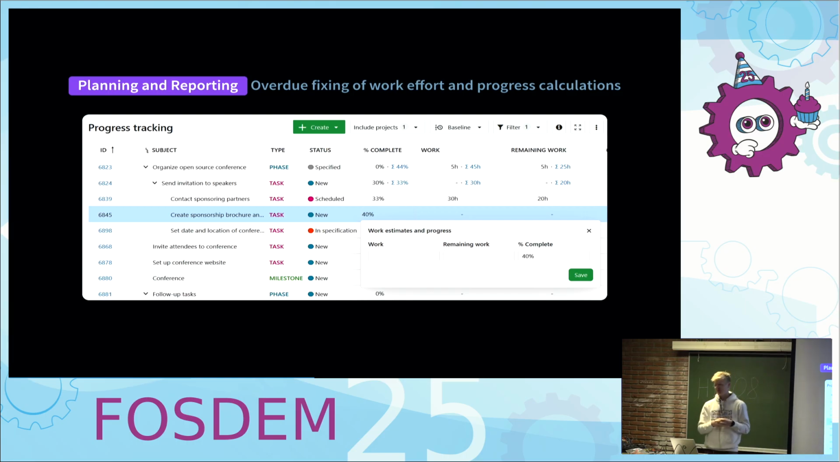So we spent 2024 quite an extensive time in the planning and reporting stream to fix it. It was pretty tough, but now you can say, okay, this thing takes that much time, we already did that much, and it accumulates all upwards to meaningful numbers. And yeah, we're proud that we can finally afford it, that the company has the size to fix old stuff that has been around for so long.